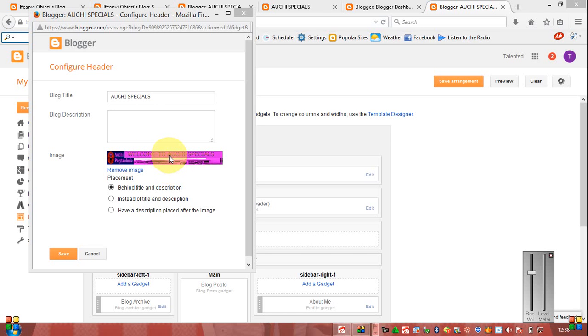So here we can see now our header has been uploaded. This is the special design we made in Photoshop. So now we can decide where we want this header, how we want it to appear.